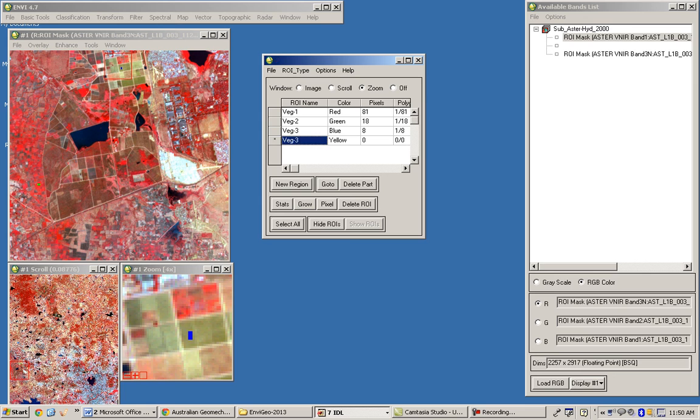Vegetation 4. It should be vegetation 4. I'm collecting the samples. Can you see this dark green color? Let us see how these reflectance values look.